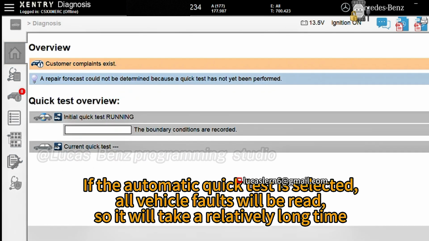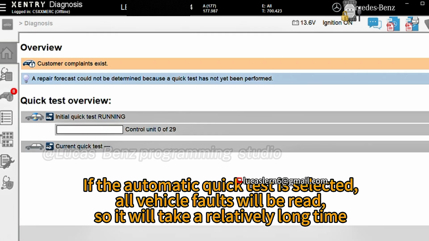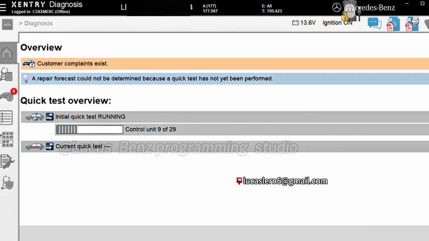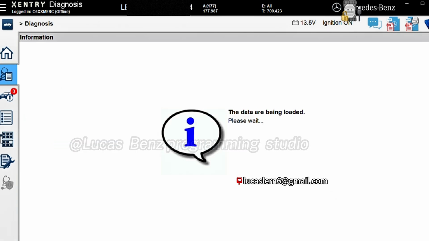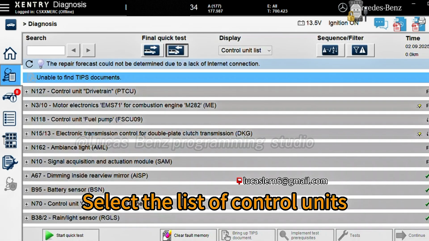If the automatic quick test is selected, all vehicle faults will be read, so it will take a relatively long time. Select the list of control units.